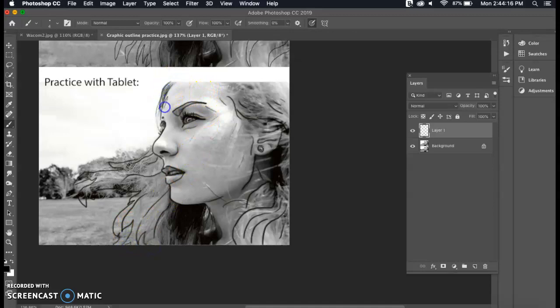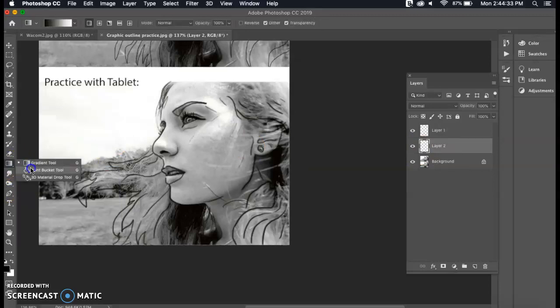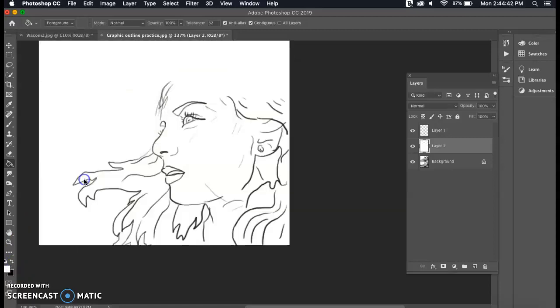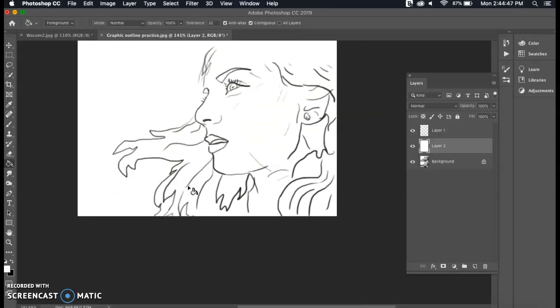But once you're finished, I would add a new layer, and I'm going to drag this layer underneath the layer that I just drew everything on, and I'm going to fill it with a solid color. So if you find where your gradient is, this little box, and hold it down, there's the paint bucket tool, and I'm going to click these little arrows here to switch the white to the box in the foreground, and then I'm going to click to fill that background white. So now you can see just that outline that I did here. So there's that plain graphic outline.